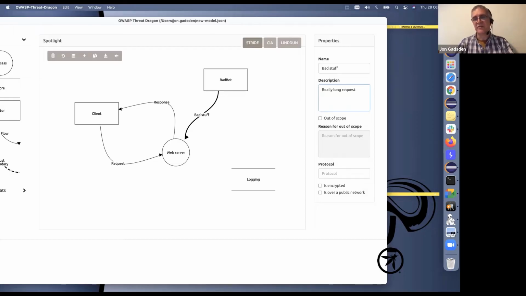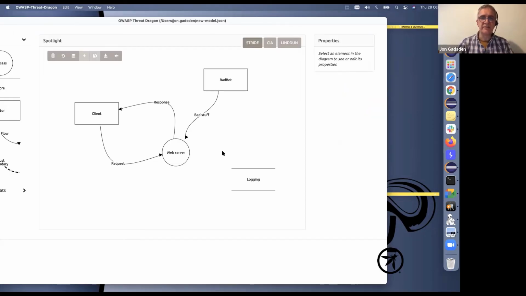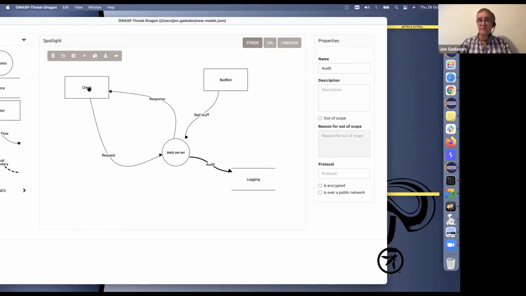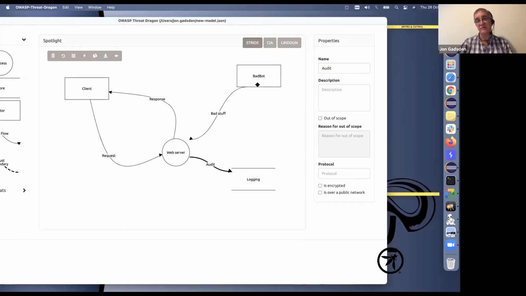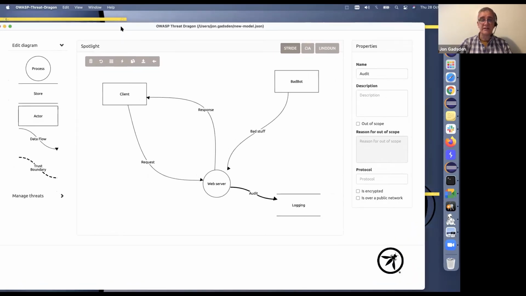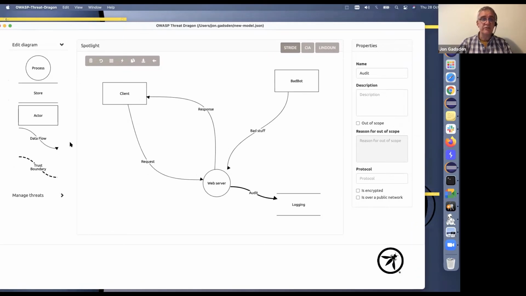I mean, those should be thrown out by our web server itself, but you never know. Okay, and there we go. We're probably going to have some logging. Let's just call that audit. The audit logging. So there we are. So almost immediately you've got something that's recognizable as a data flow diagram, but with threat modeling elements and threat modeling feel to it.